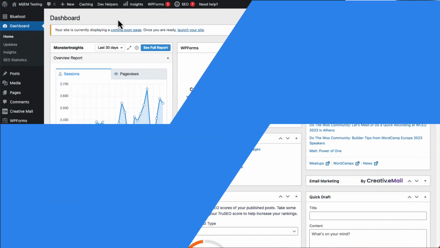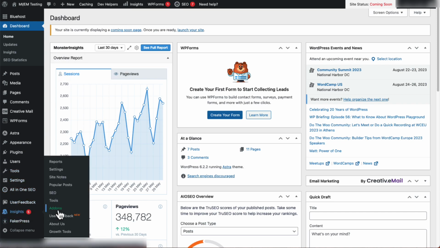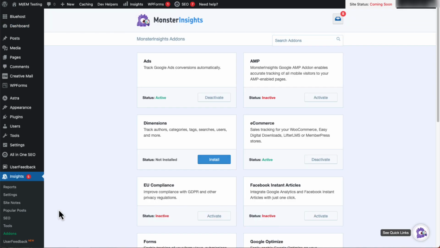To track your authors, you're going to need to add a custom dimension. For that, we're just going to use the MonsterInsights custom dimension add-on. It's simple. Just go to the Insights menu on your WordPress dashboard, and when you get there, click on Add-ons, and then find the Dimensions add-on and click here, and it's going to automatically install and activate the add-on.